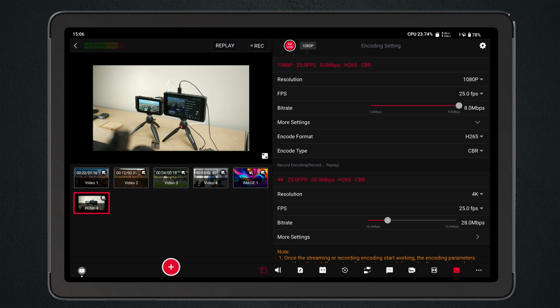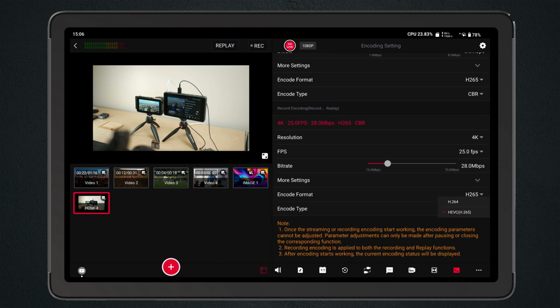The record encoding menu works in exactly the same way. You have your encode format, your encode type. You can adjust the bit rate. I keep it at around 28 megabits a second, and I can change the resolution to whatever I want. Bear in mind here that with the YoloBox Extreme, your HDMI outputs are independent of this recording setting. This is for your show only.